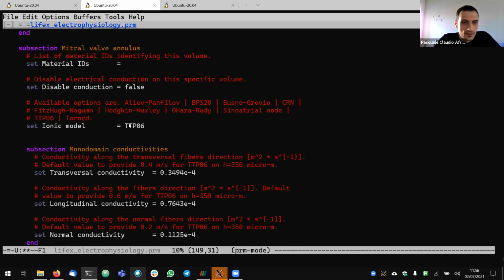Here we can set the material ID, which can be, say, 20, depending on your input mesh. We also have this parameter where we can disable electrical conduction on a specific volume, which is basically an insulator. And in this case, the mitral valve is insulating, and the ionic model and the conductivities are neglected. So nothing is assembled or solved in the mitral valve annulus, while it is still present in the input mesh.